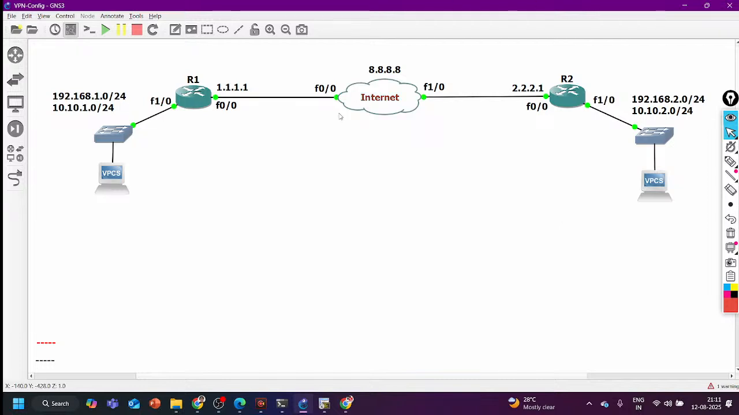Now, on my router number 1 in side 1, I am assuming this is side 1 or headquarter or branch 1. Let's say this is branch 1 and this one is branch 2. In branch 1, my public IP address is 1.1.1.1. In branch 2, my public IP address is 2.2.2.1. First of all, we'll verify that these two public IP addresses are reachable with each other or not, and as both are public IP addresses, I am expecting both should be reachable with each other.